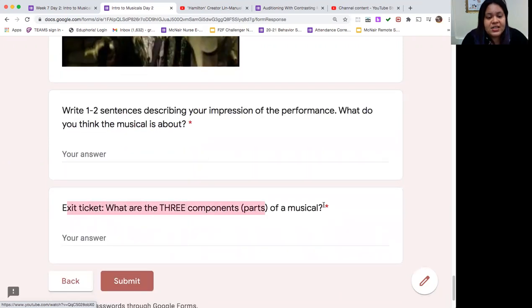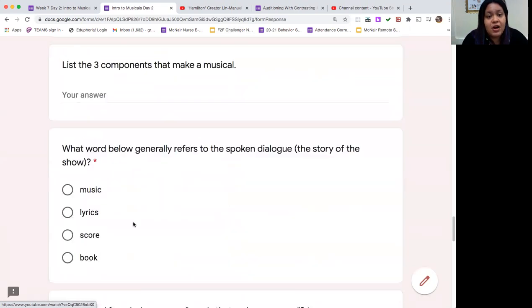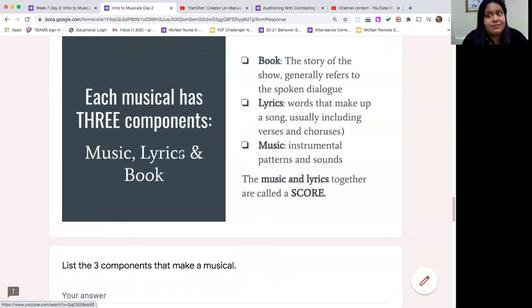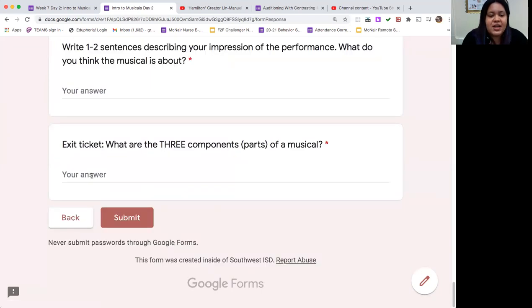And then for your exit ticket question, you're going to answer what are the 3 components or parts of a musical. Hint, hint, these right here. Once you are done answering your questions, you'll click submit, and then that's it. You're done for the day.